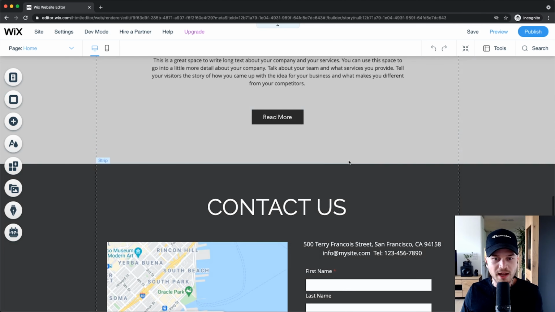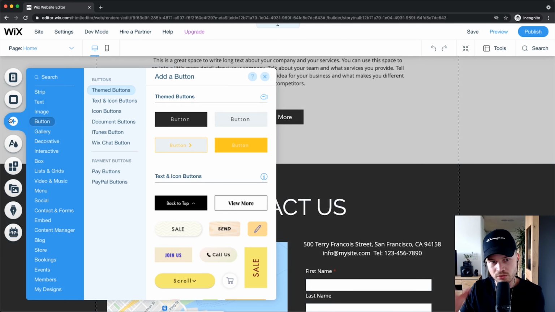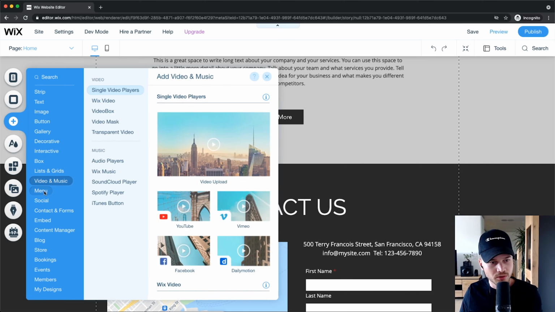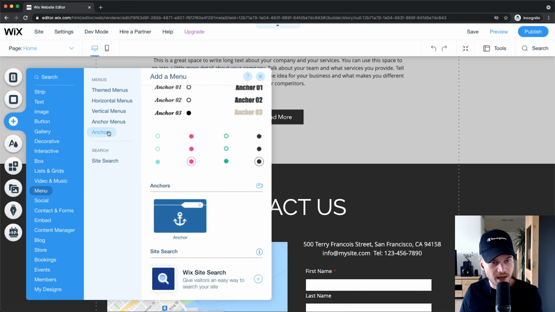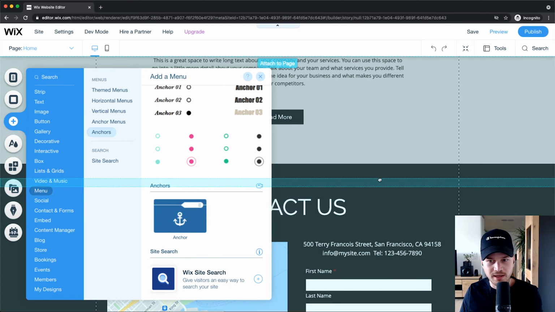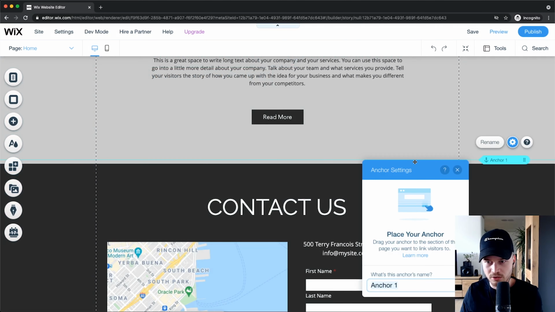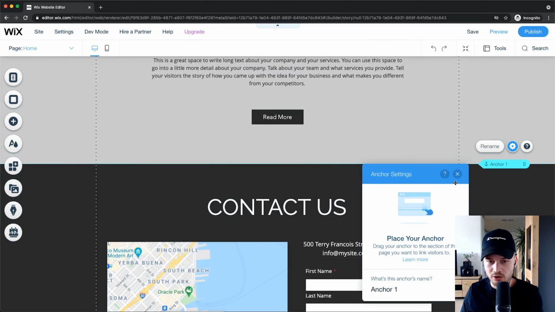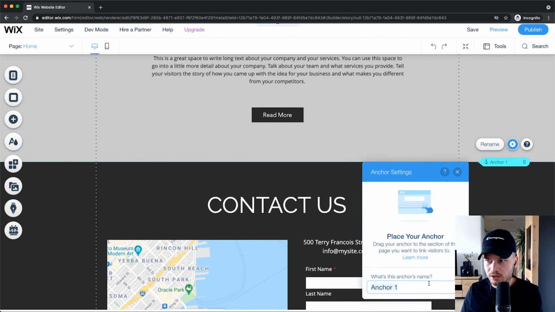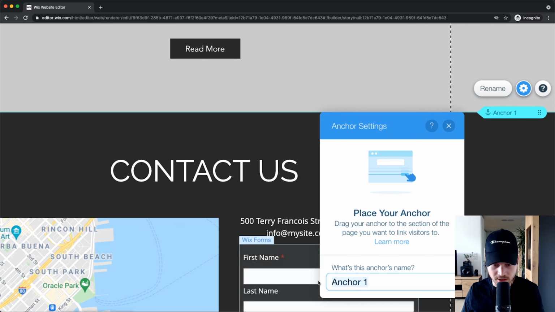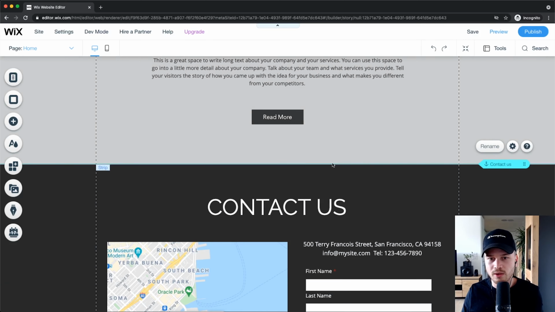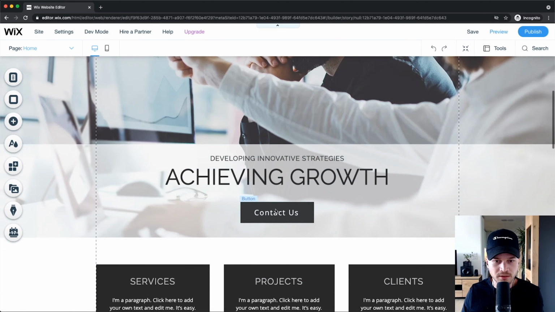So when we want to have anchors on our website, we're going to go to the plus sign to add something to our page. In this case, you would have to go to the menu right here, go to anchors, and then simply drag the anchor to the part you want to have it. So I want to have it just right here over the Contact Us section. And then I have to give the anchor a name. So I'm going to name it Contact Us, obviously. Contact Us.